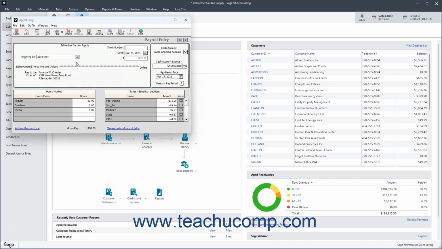If you plan on printing the check, leave the check number field blank as you will assign the check number during the printing routine. If you don't plan on printing the check or are recording a handwritten paycheck, enter the number of the paycheck that was issued into the check number field. Enter the date to print on the paycheck into the date field.